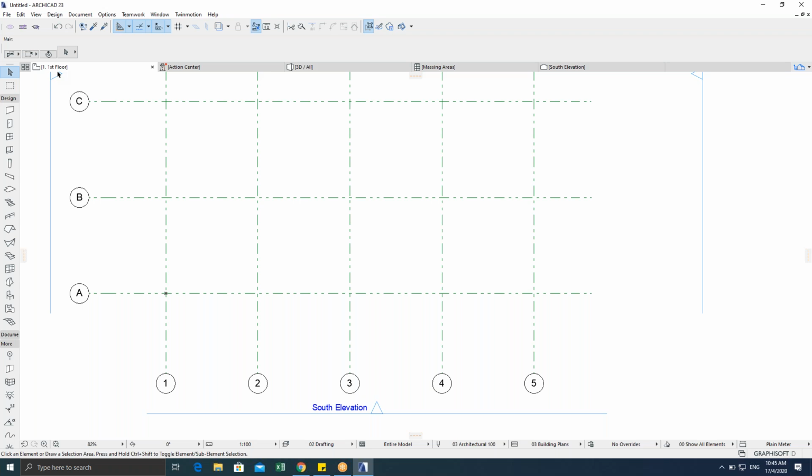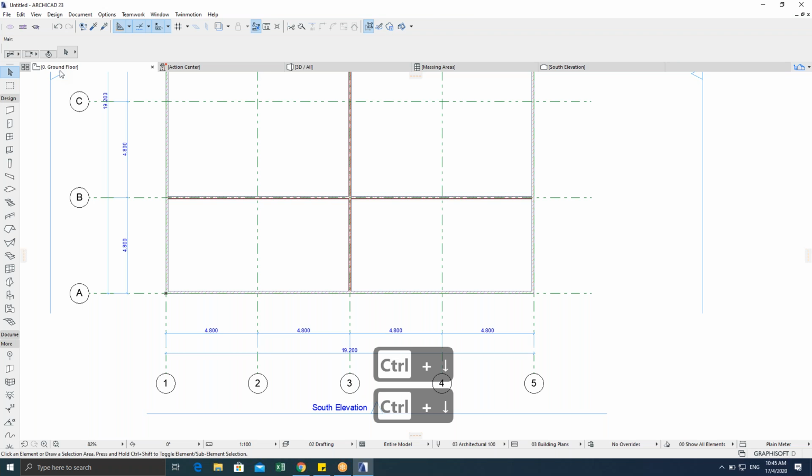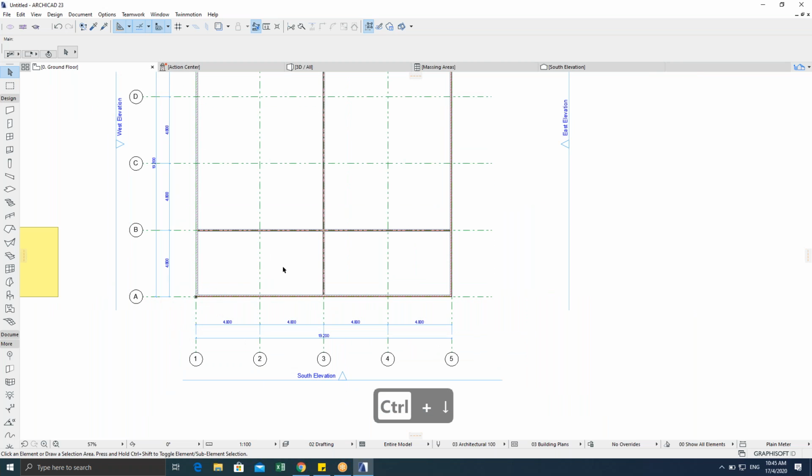Yeah, that's first floor. If I want to go to the second floor, I just Control up again. You go to the next floor. If you want to move back to the ground floor, I just Control down, and Control down again. You can go to the ground floor. So that is a shortcut.